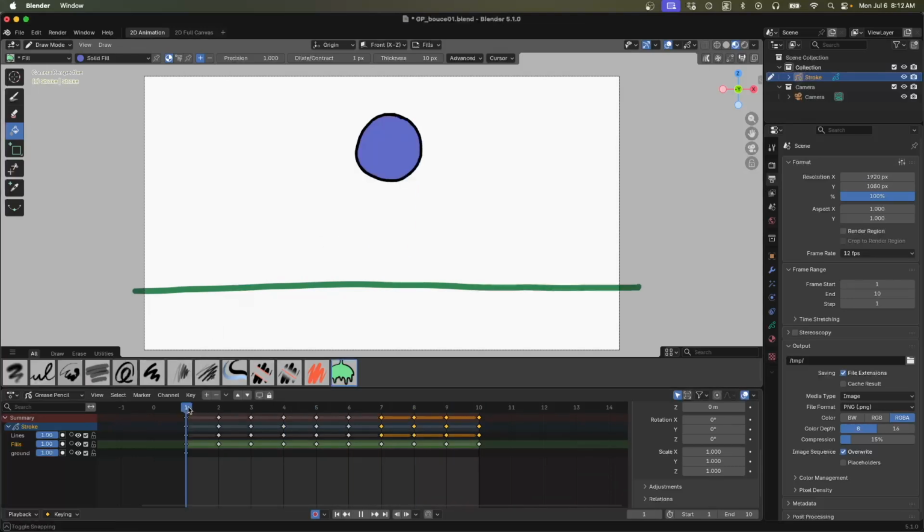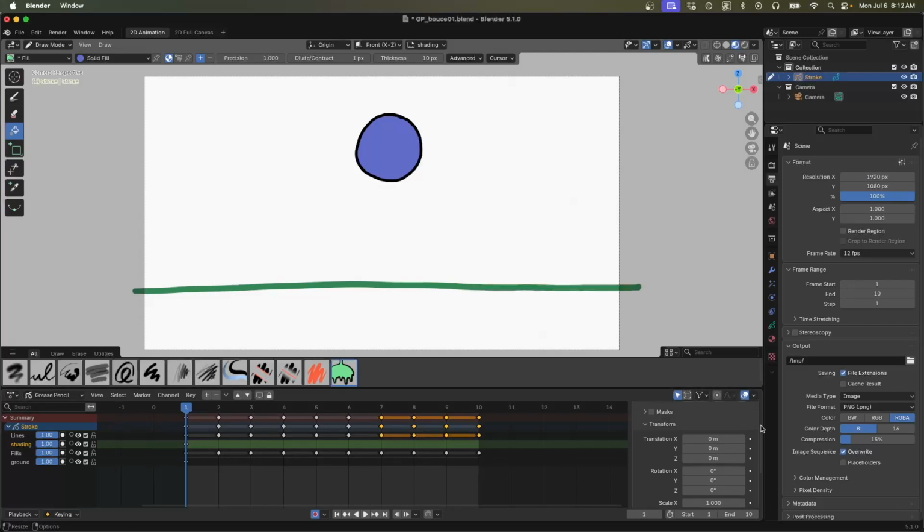Now I'd like to make this a little bit nicer, so I'm going to add one more layer in here. Over next to key, I'm going to hit the plus to add a layer in. I'm going to call this shading. I don't think I need that onion skinning on. I'm on frame 1. I'm going to turn on the masks over here, add a plus, and use the fills layer as a mask.